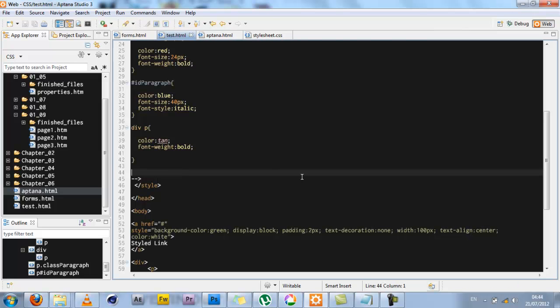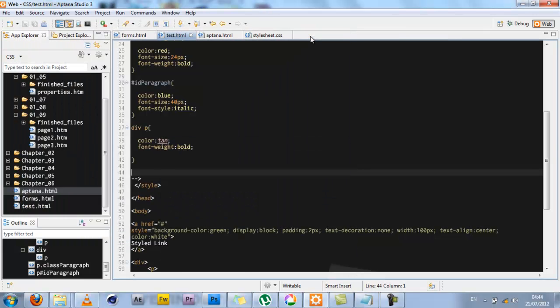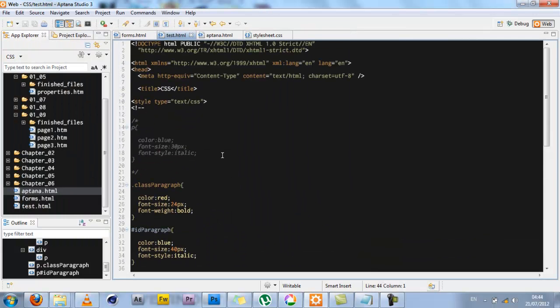Good. Now the third use of style sheet we're going to be looking at is using an external file to style our pages. Now to do this, we're actually going to need to create another file, a CSS file. Now, not an HTML page. We will need to create a clean CSS file.